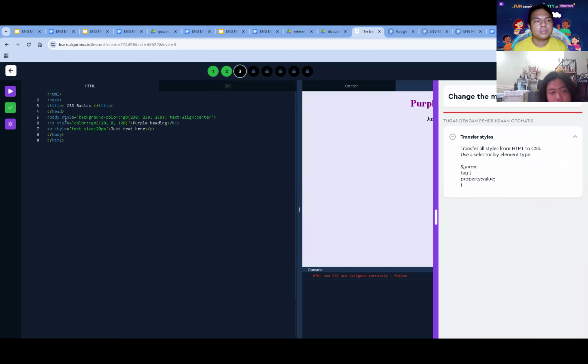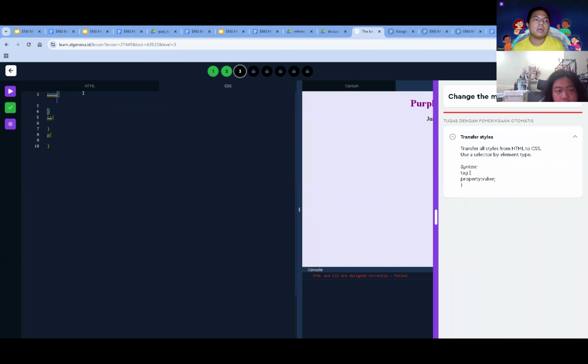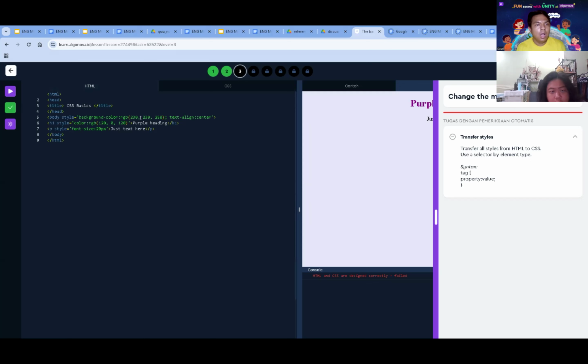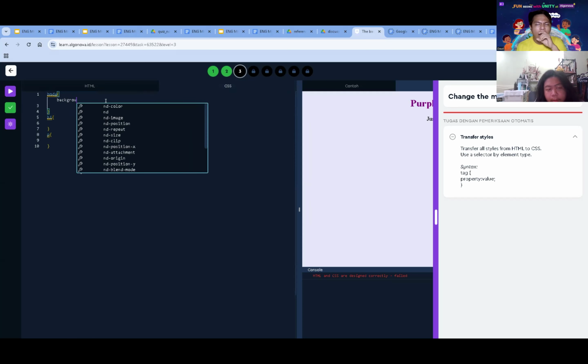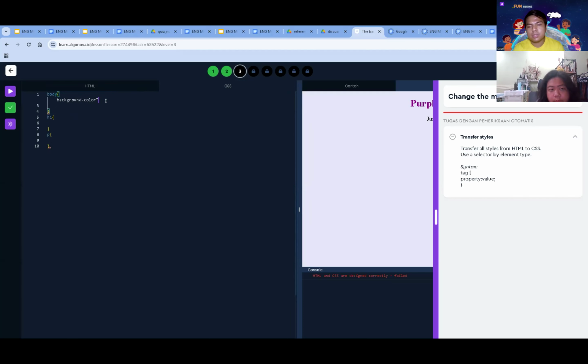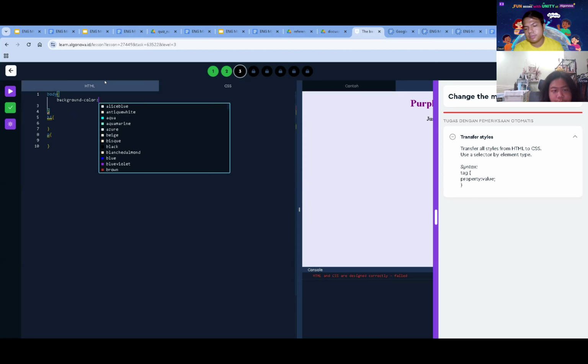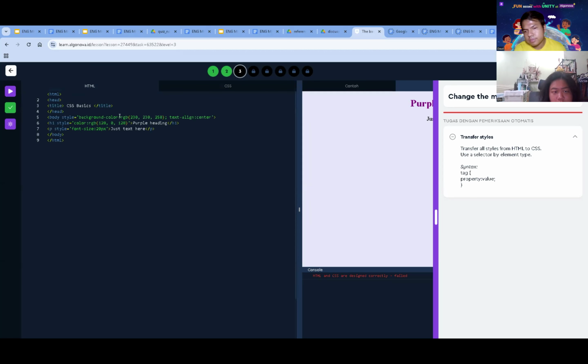Transfer all style from HTML to CSS. So you need to transform it into the CSS file. Font, background color. Actually, you can copy and paste the color. Just copy this.